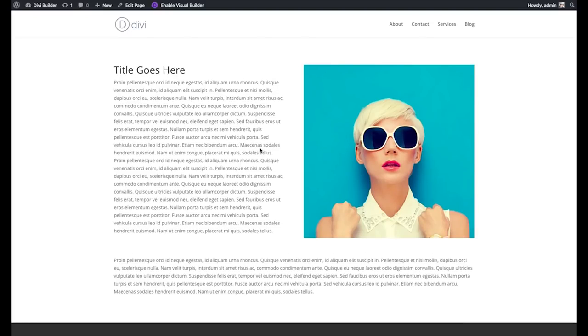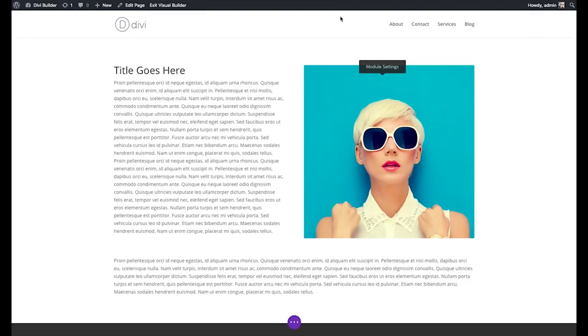So what I'm going to do now is jump into the Visual Builder and show you what the Builder interface looks like. So I'm going to click the Enable Visual Builder, and that's going to launch the builder and allow us to edit our page. So here we go, it's loading up, and we are now in the Visual Builder.